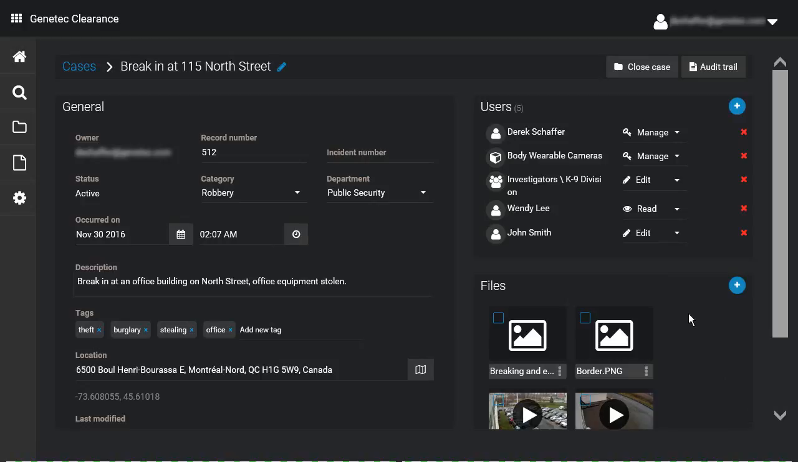If you want to share a specific case with someone who does not already have a Clearance account, but you do not want this person to be able to search or view other cases, you can invite them as a guest. To invite a guest to view a case, first open an existing case or create a new one.